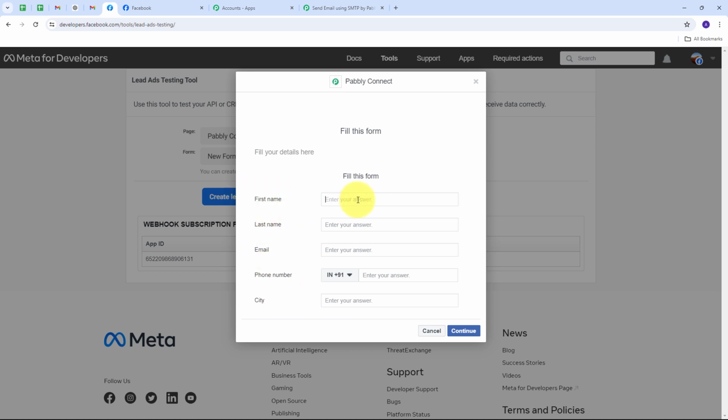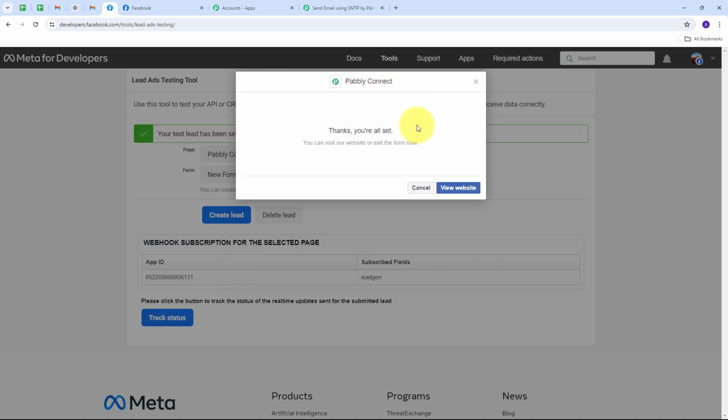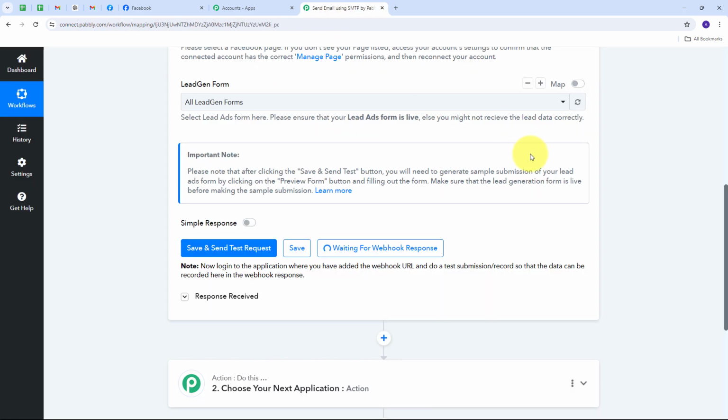So my first name will be demo. Last name will be user, email will be demoUser@pabblytudes.com, and now I'm going to give a random phone number. So this is my random phone number and I'm going to give a city. So my city will be Bhopal. And here I have filled all these details in my form. Now I'm going to click on continue. I will click on submit. And here I have submitted this form and I've created this new lead. Now I'm going to go back to Pabbly Connect.